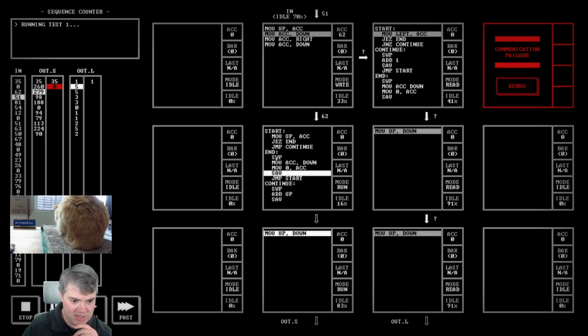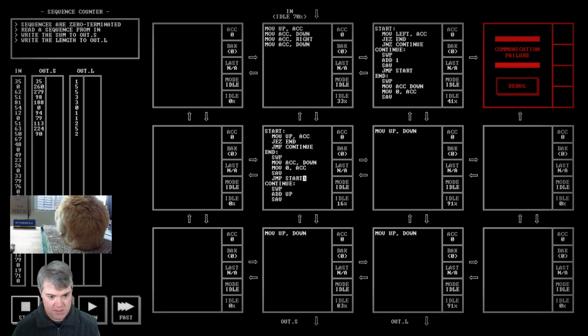Okay, so what's happening here? So we swap. So back up to accumulator. We move ACC down. We move 0 to ACC. So reset that. Save. Oh, you're right. We need to, because that one, yeah. Jump start. So yeah, I need to, okay, you're right. Before we jump to start, we need to move up to nil.